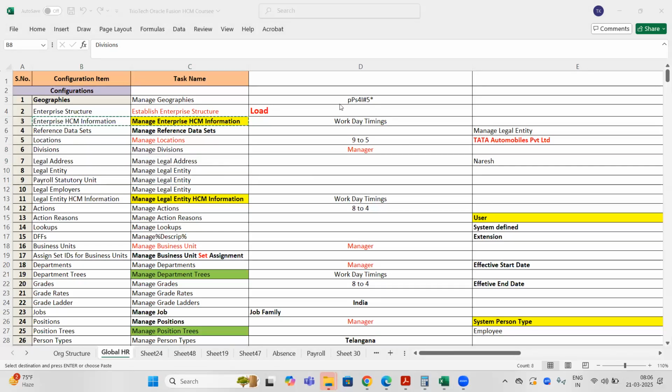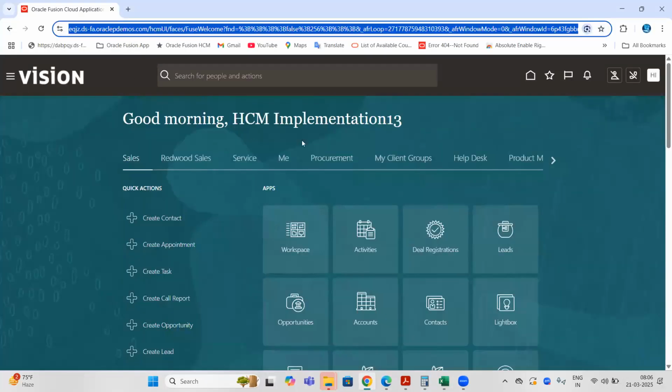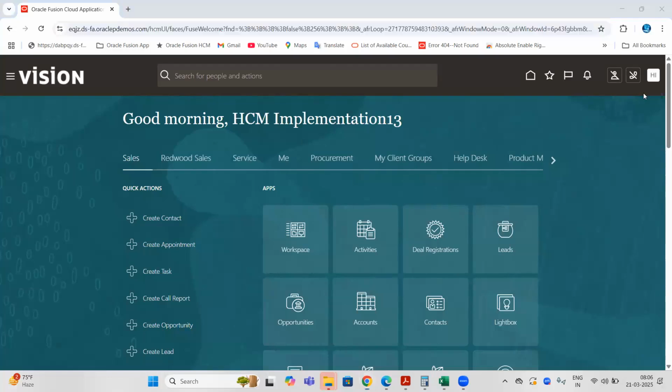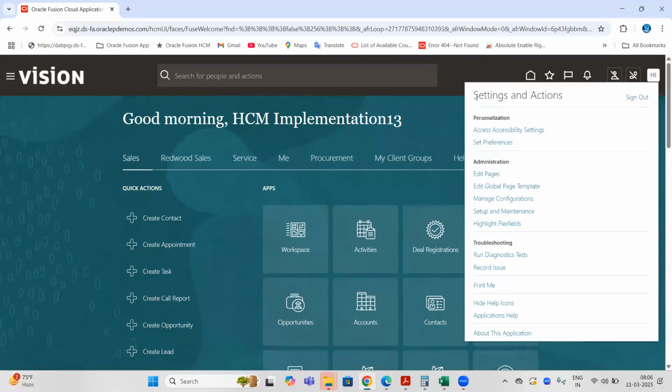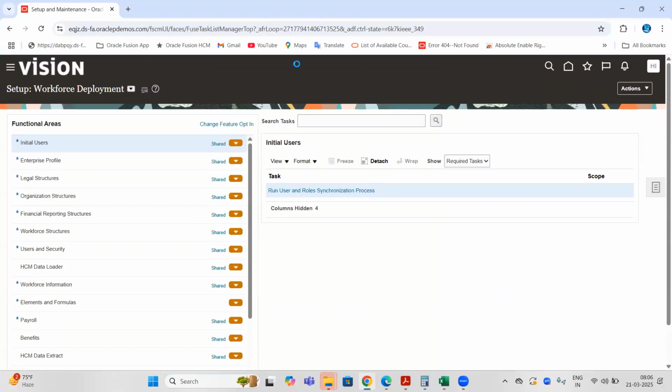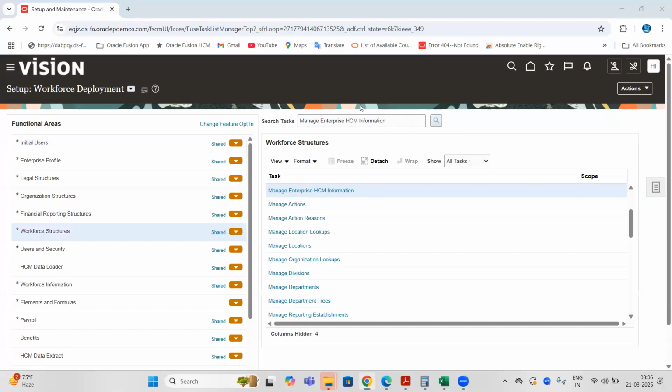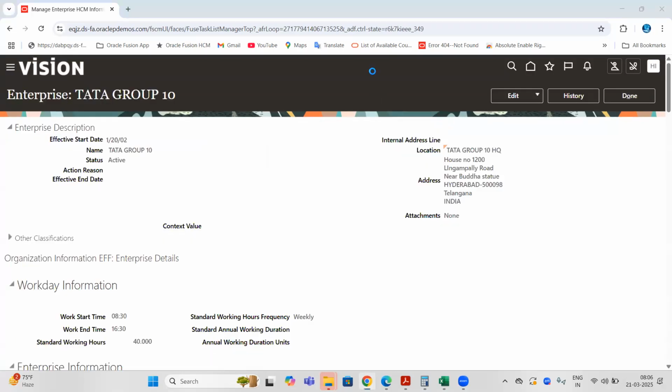Okay. So let me go to the system and where we have to come to configure the enterprise: come to Settings and Actions, Setup and Maintenance. Here you can search with a task called Manage Enterprise HCM Information. So come to this task, Manage Enterprise HCM Information. And this is the one which we configured yesterday, right? Someone renamed my setups. That's okay, team.